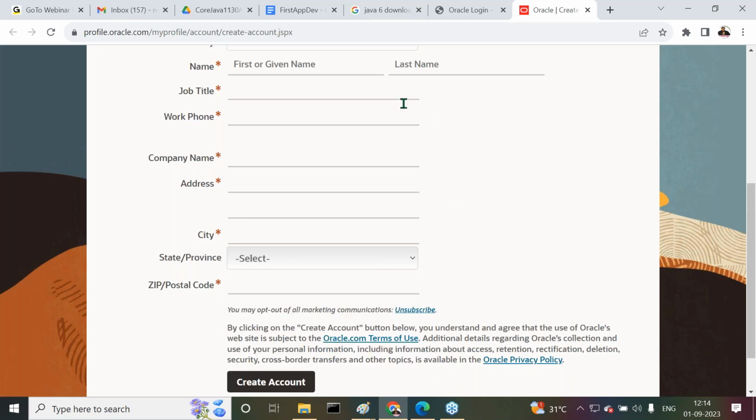Don't think too much about the work phone, company name and address. These are just formalities. They will not check your background, it's not like a software company job. It's just a registration process with the Oracle website, and Oracle people will not spend any money on background checking. You can directly give any data.